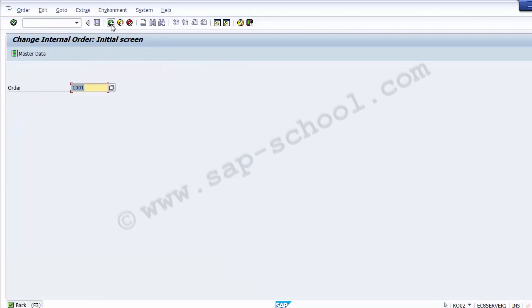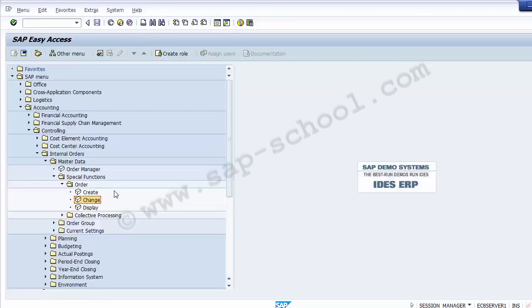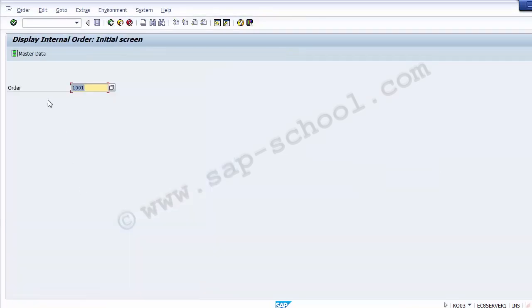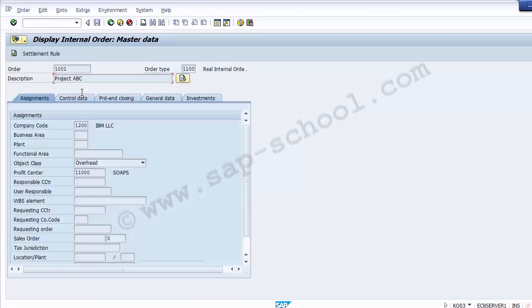Now we can go back, and in the same way we can move to the display option over here as well. We can double click on display, and it will display the internal order. Enter. So you can see now this is in display mode. This is just for information purposes, so that you can display the internal order and see what master data information has been filled in, but you cannot make any changes to it.